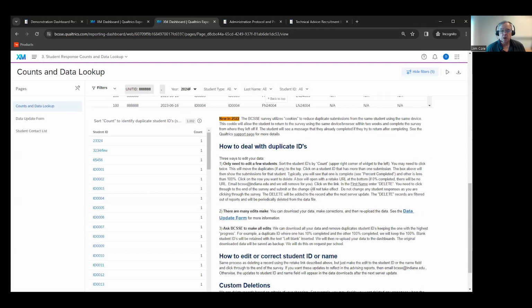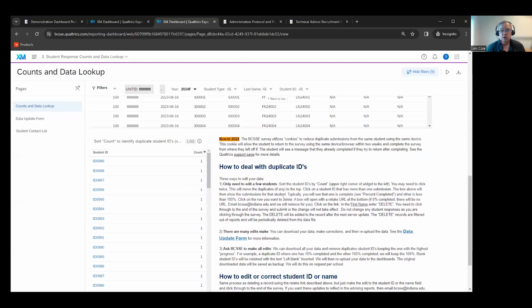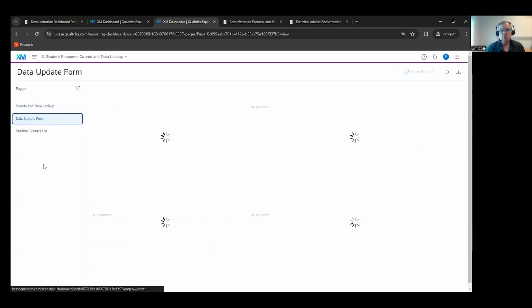Finding duplicates, hopefully there won't be many, but occasionally there are some. You can just sort on this count, find out if there's any, come up with two counts or maybe even 3. If it's just 1 or 2, there's instructions here on how to do that on your own. If it's more than that, there's a data update form I'll show you in a minute on how you can send me corrections. Say, here's the 20 students that need corrections. They're either duplicate, or maybe the student ID is wrong, or they spelled their name all in caps and we want to correct that. Whichever, you can send me that.